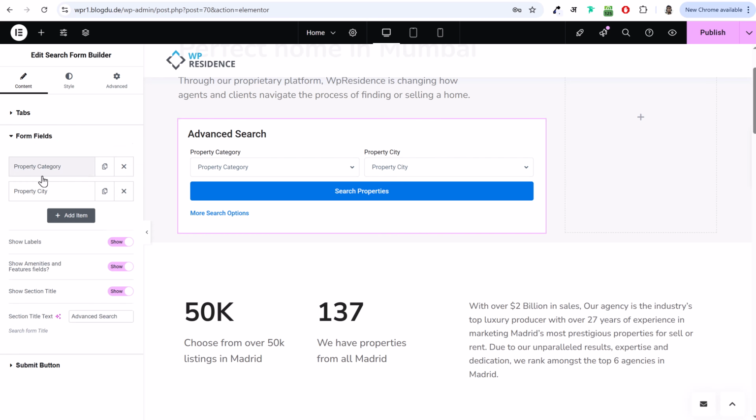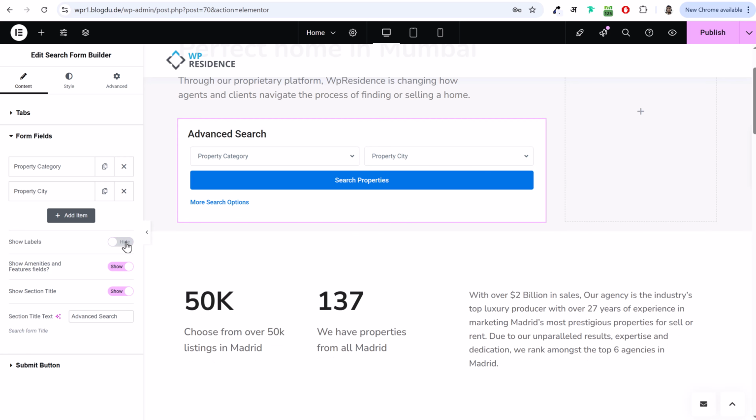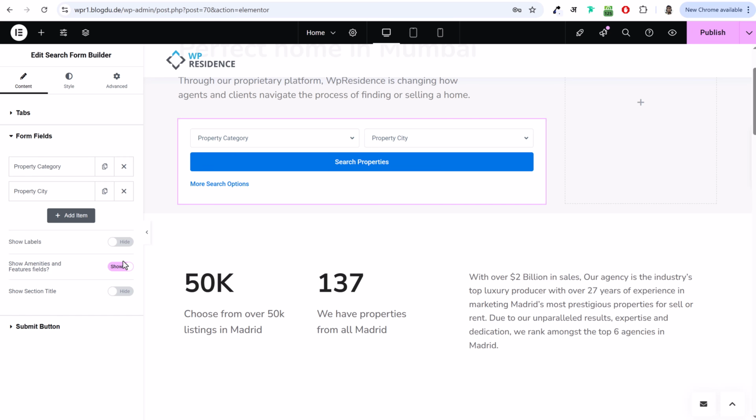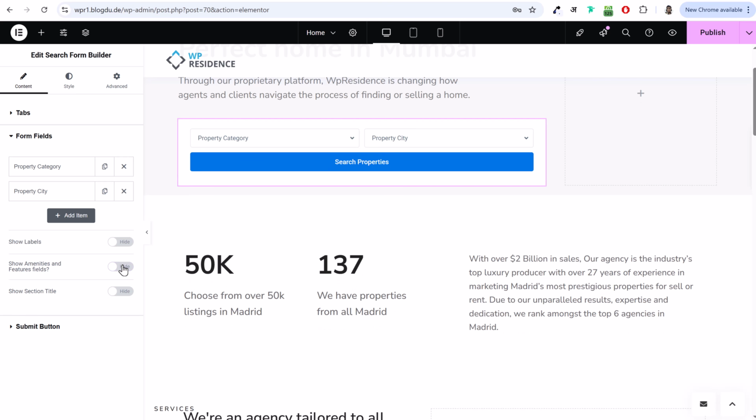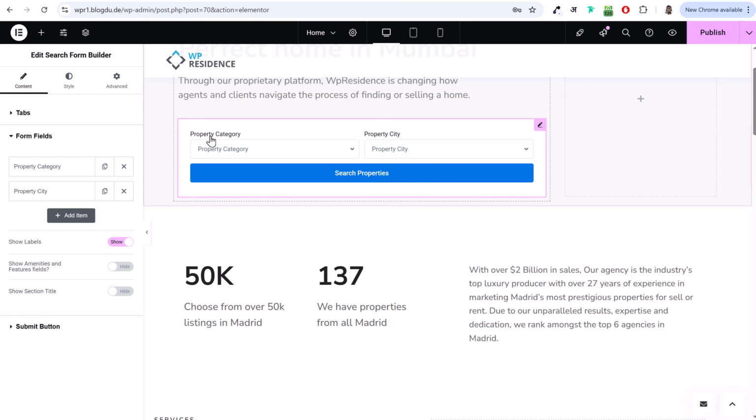First of all, click on form fields. We don't want this text at top. Here it says advanced text. I don't want that text. So you can disable label. You can disable section title. You can also disable amenities. Okay, let's see. In fact, we want labels. Label is this one at the top, property category, property city, whatever you want.